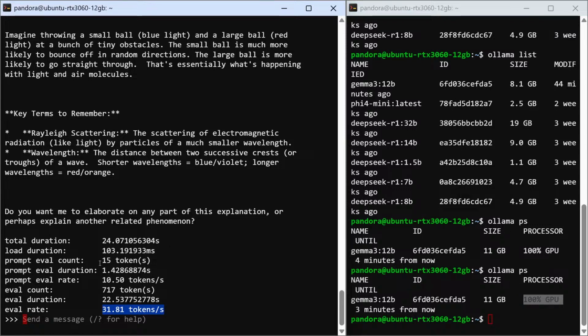And so, we can see that it's done a pretty good job on all these. 717 tokens is what it took to evaluate that. And you can see an evaluation rate of 31 tokens per second. So pretty quick.